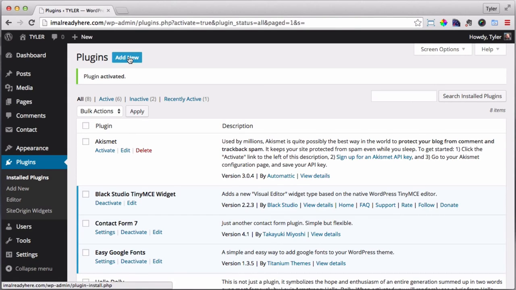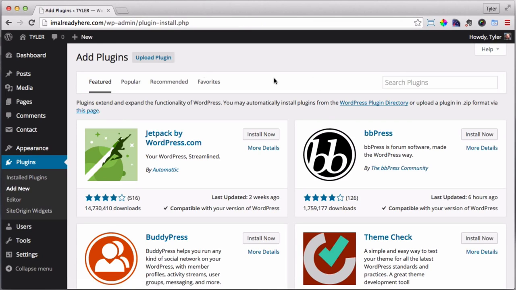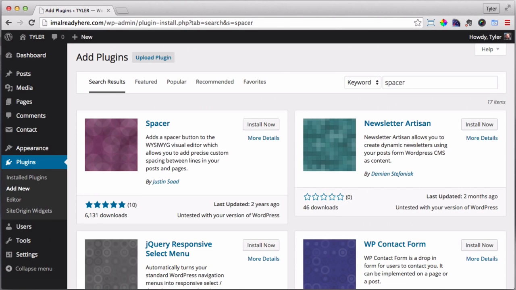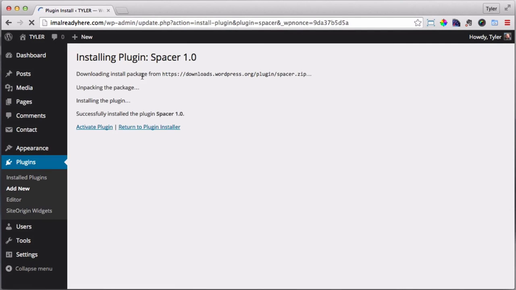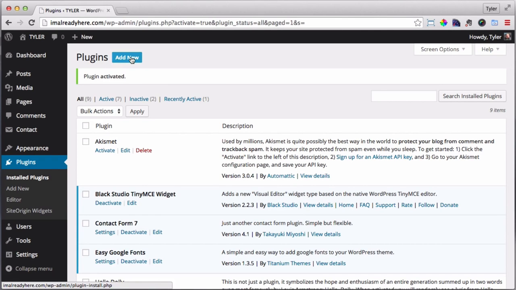All right, the next one for number 7 is called Spacer, S-P-A-C-E-R. Press Enter and press Install Now. This one allows you to control the spacing of your website better, and it'll make sense real quick. Press Activate Plugin and press Add New.